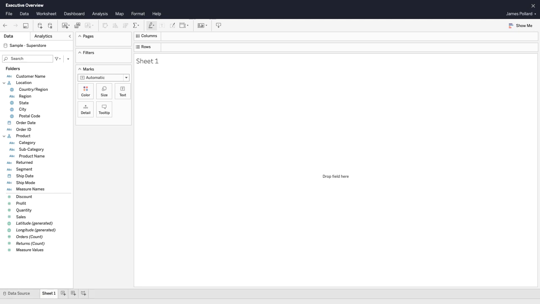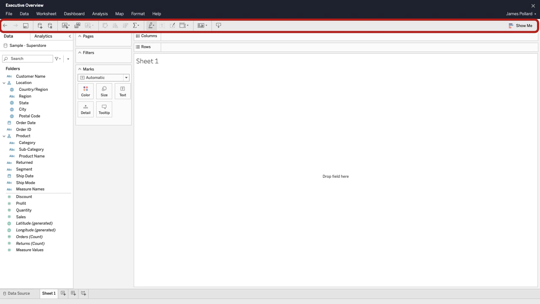At the top of the workspace, use the toolbar to access commands and analysis and navigation tools.